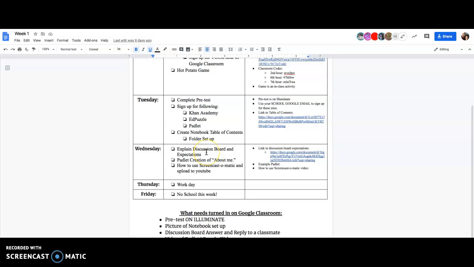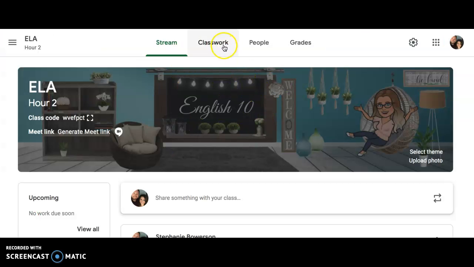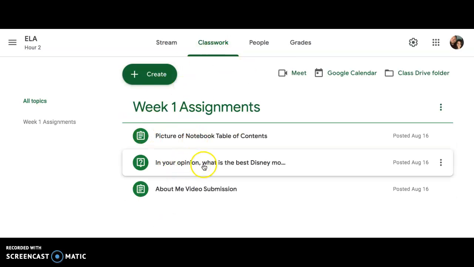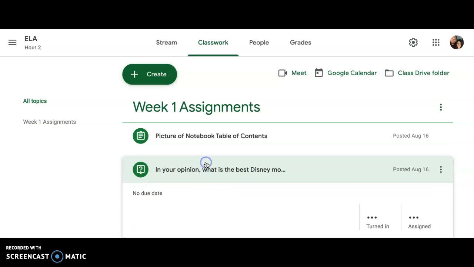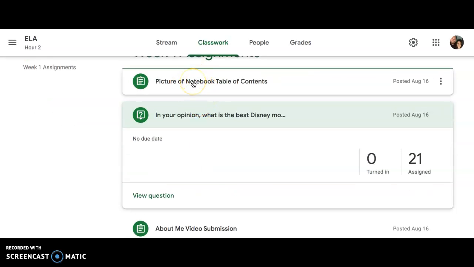On Wednesday, we're going to talk about discussion boards because we're going to be using discussion boards in here. So here is a link to the discussion board expectations, which you can read over yourself. And then you may go on Google Classroom and participate in the discussion board. Now that can be found on Google Classroom under the Assignments tab under Week 1. So you will go to the Google Classroom page, you will click Classwork, and here's your Week 1 assignments. And then here is your discussion board assignment. Notice this is where you'll turn in your picture of the table of contents from your notebook. And this is where you'll do your discussion question. Notice there's also an About Me video submission. That's a different assignment.